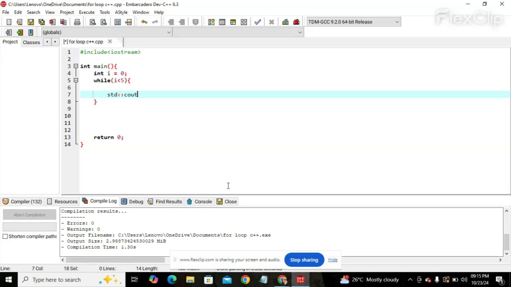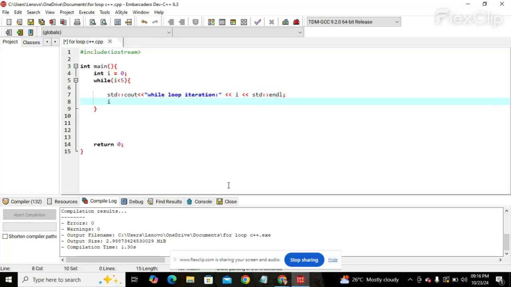cout and double quote "while loop iteration". Then i, then std::endl semicolon, then i++ semicolon.